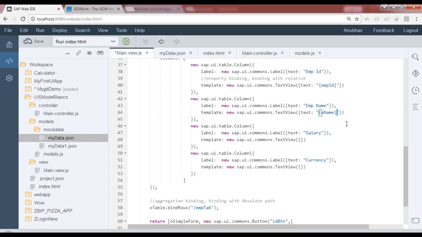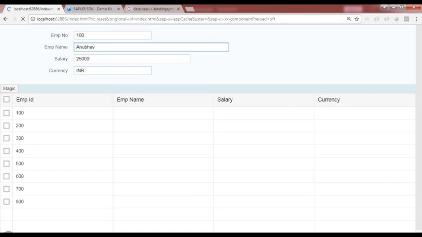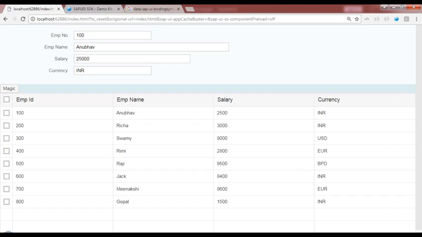You can also use other syntax. I am comfortable with this syntax, hence I'm using it everywhere. Same syntax. And then I say salary, and then I say text. Save this. Let's come back, refresh, and voila, you see your table is ready. Wow. That's it, guys. How amazing. Concept of aggregation binding and absolute path, concept of relative path binding with property binding with individual columns.